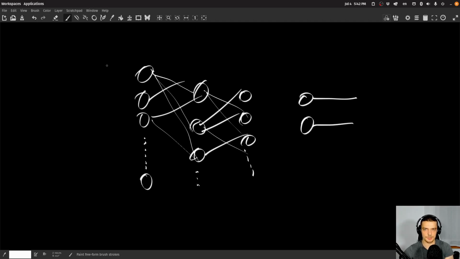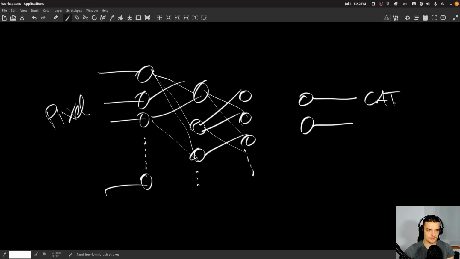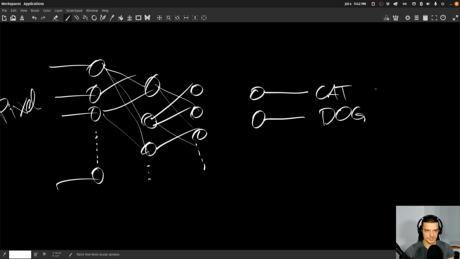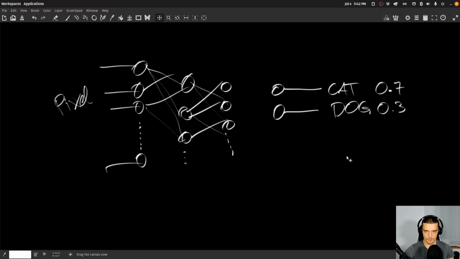So let's say this is a neural network that gets as input some pixels. So this is an image that we feed into the neural network. Here we get some pixels, and the result is going to be whether the image shows a cat or a dog. And the result is going to be, let's say we use the softmax function, so we have percentages saying it's 0.7 cat and 0.3 dog. So 70% confidence that it's a cat, 30% confidence it's a dog. That's the basic neural network that we have.